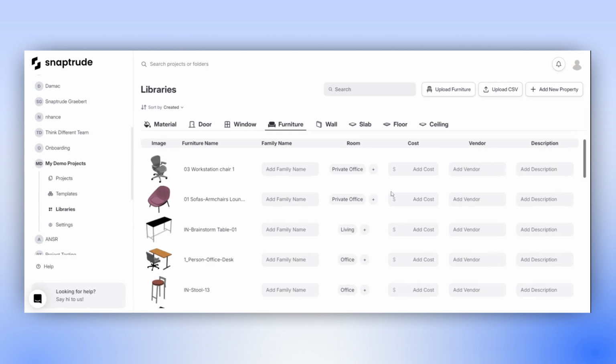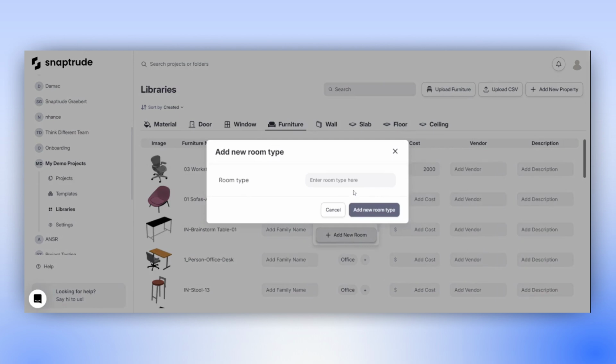Once the items are in the library, you can modify the parameters as needed. For instance, you can add cost details and other default information. A single piece of furniture can be assigned to multiple room types. For example, if you want to assign a piece of furniture to both an office and a private office, you can do so. To create a new room type, click on Add New Room Type.